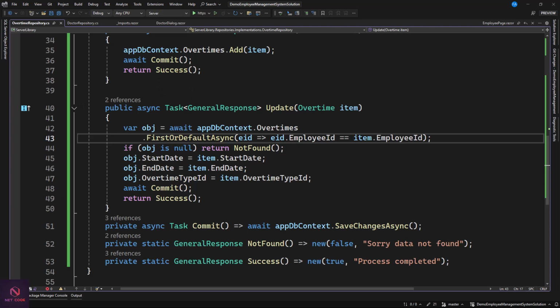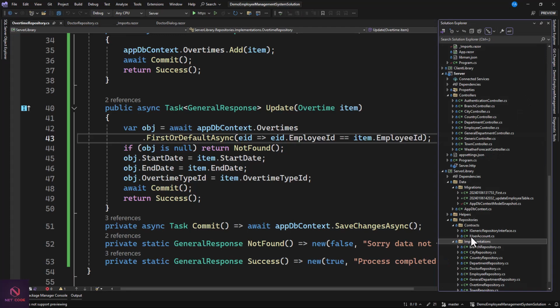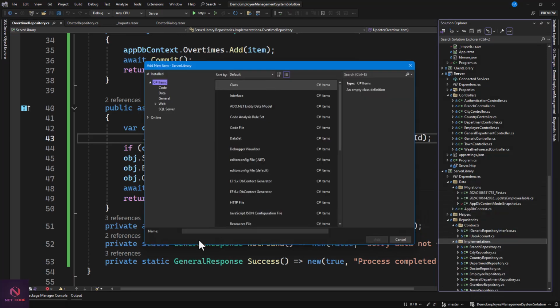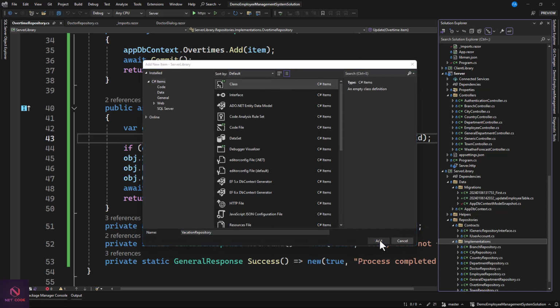We have the doctor set, we have overtime set, we have vacation also waiting for us, and we're going to have maybe sanctions too. So let's have the vacation in here. Let's create the next repo. There's going to be a class as well, and I will say vacation repo.